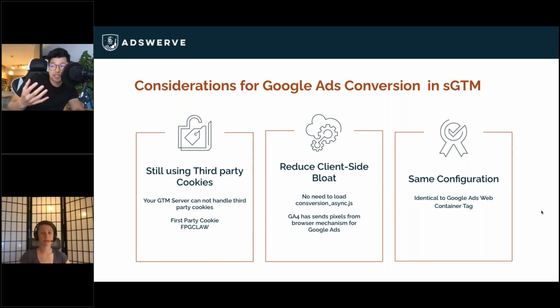One of the main benefits of using this is to reduce the client-side bloat, so you're not needing to load the conversion_async JavaScript asset, and you're able to consolidate a lot of your data. Instead of having separate HTTP requests, you can have one consolidated data stream, like under a GA4 hit, fanning out to a GA4 tag, a Google Ads tag, and also the conversion linker tag, reducing the number of requests in a sense.